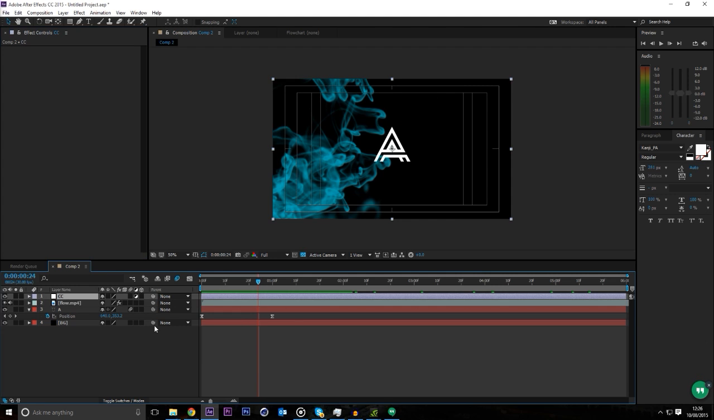And now when we go into our color correction, we can go and get this plugin called Looks. This is a paid plugin, so make sure you either have this plugin or you're willing to create color correction through After Effects.